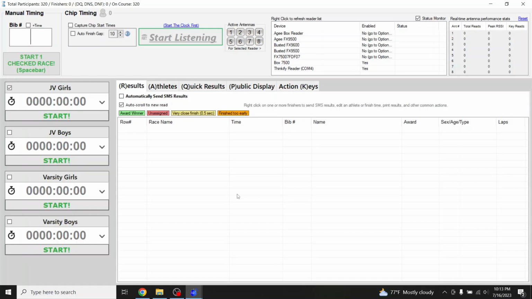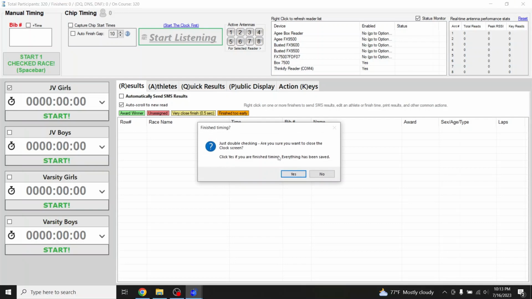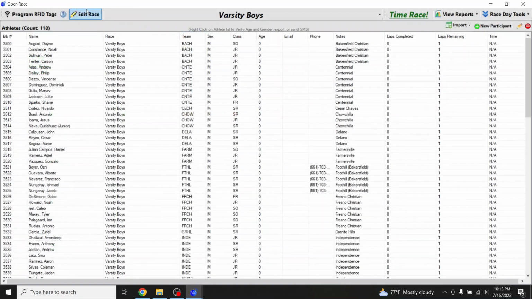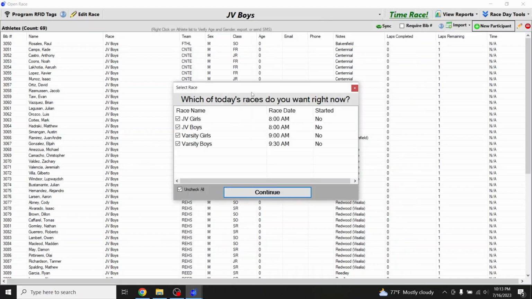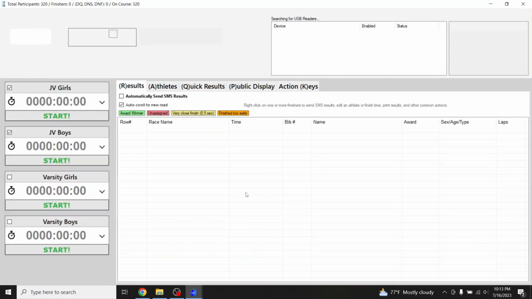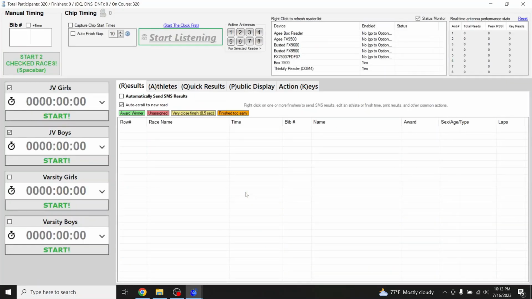And so let's actually change this up a little bit to where we say the JV boys is going to start at the same time as the JV girls. So if I go here and bump this back to, I think that was an 8 o'clock start for the JV girls. And so now if I click on time race, you see that 2 8 o'clocks. And so it'll check both those races off. And so I tried to make the software, and not just this area, but a bunch of areas. And one of them I forgot to even mention.